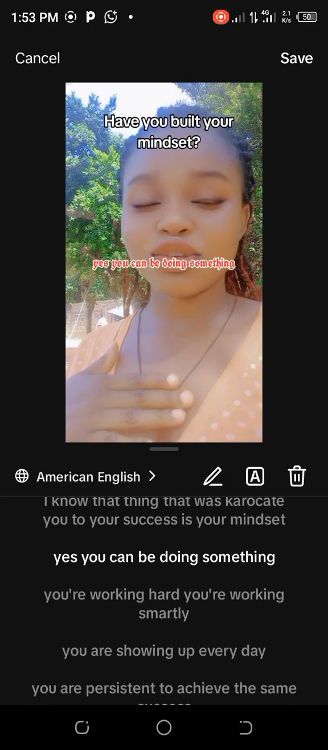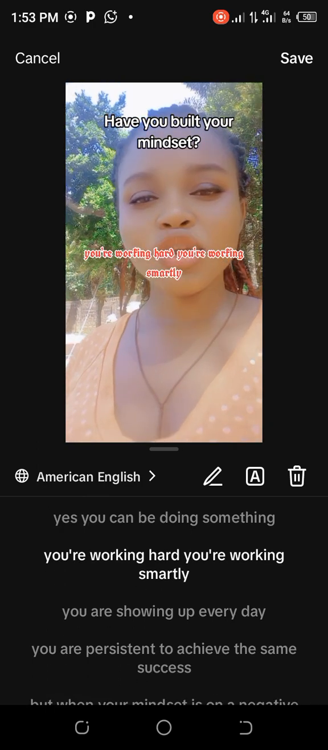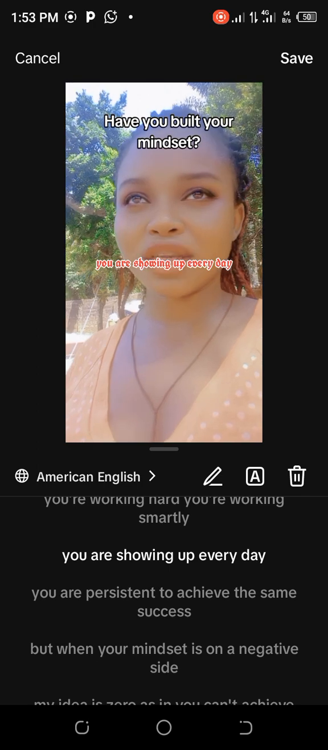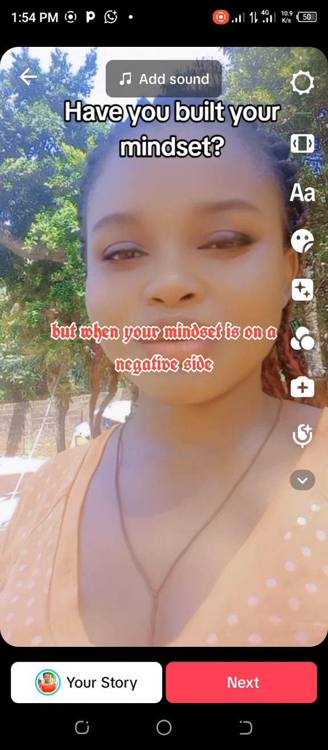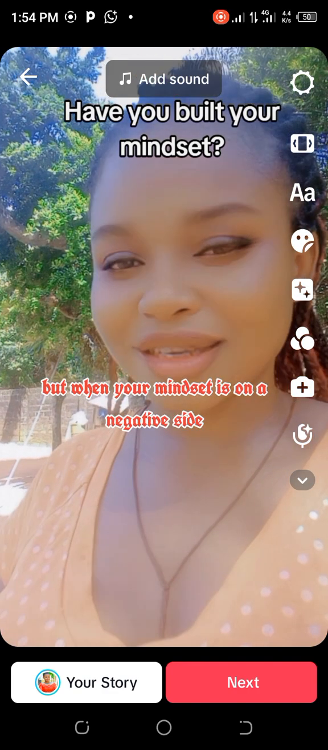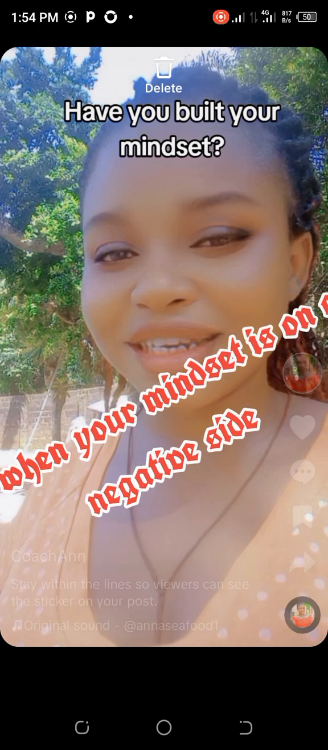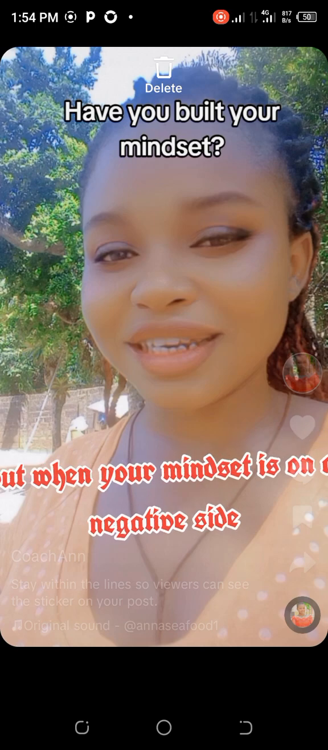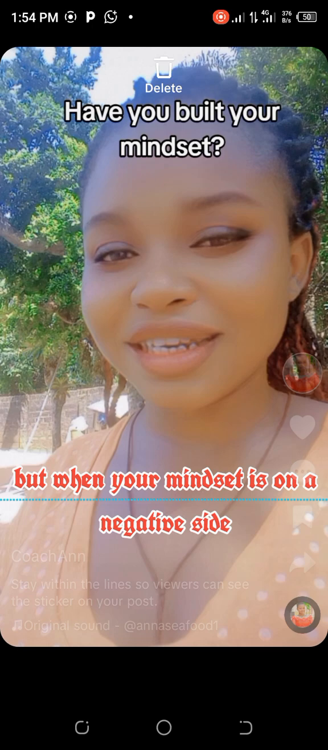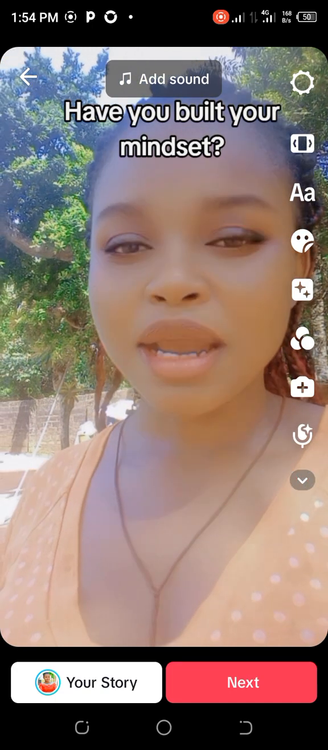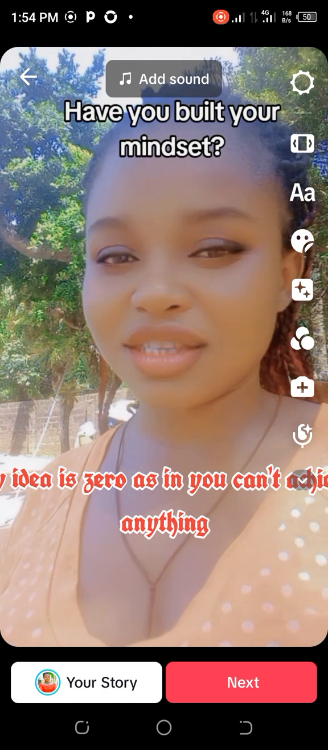You see it now. After saving, you can click on this save that is up here. When you click on it, you can click on this text and drag it. If you use your two fingers, you can resize it however you want it to be. You see it now. After everything, you just click on next and post on your TikTok handle.